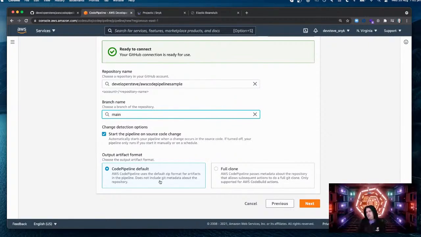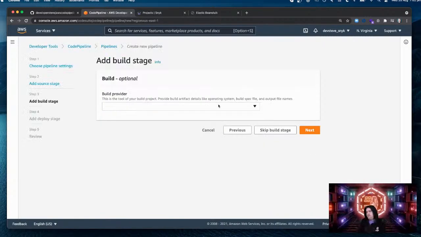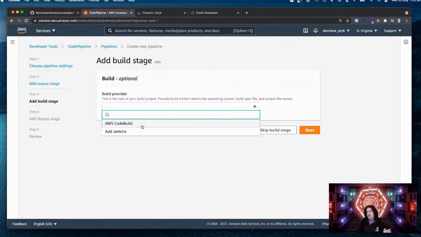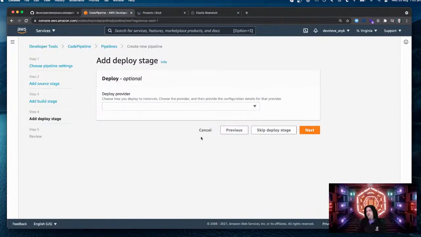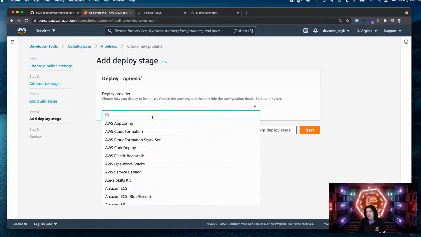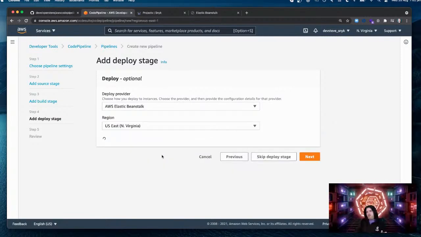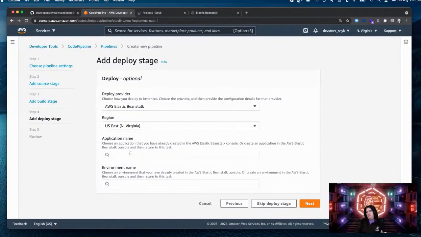So we're just going to use CodePipeline default. We're not going to do a full clone. Click next, and we'll go to AWS CodeBuild. And I should already have a project name set up, like so. Can add some environment variables in there, but this is just a demo, literally a hello world of sorts, so we don't need to do that. And we're going to go Elastic Beanstalk, like so.